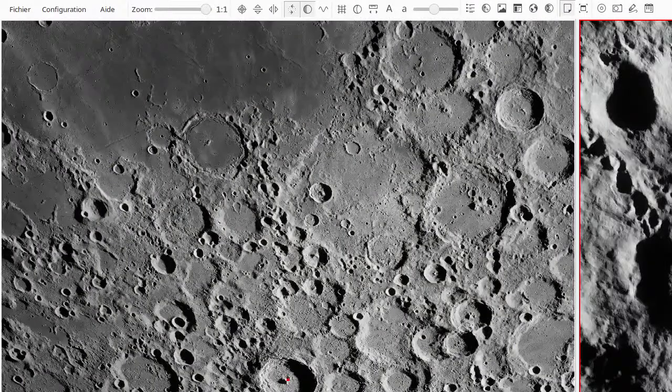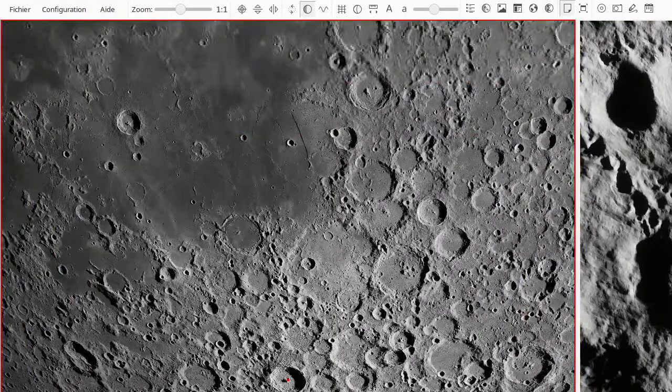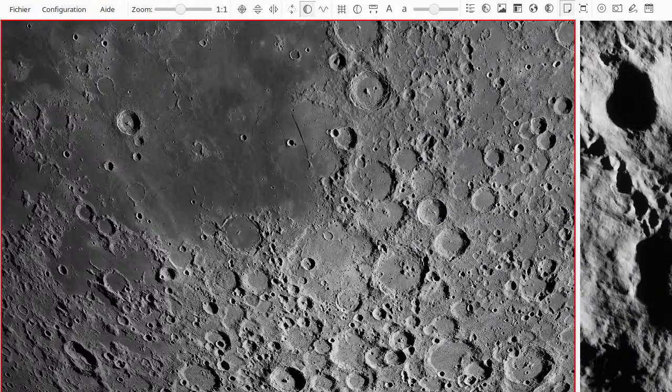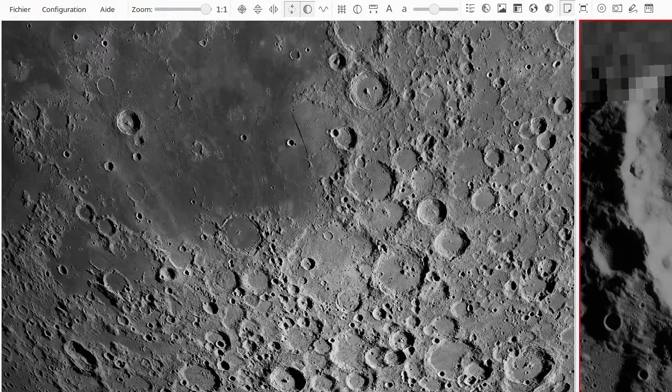Let's take a look in the Moon Atlas, and we should be able to see what it is. So it's this one down here, which is a crater called Schiller. Okay, so it looks like it is actually.